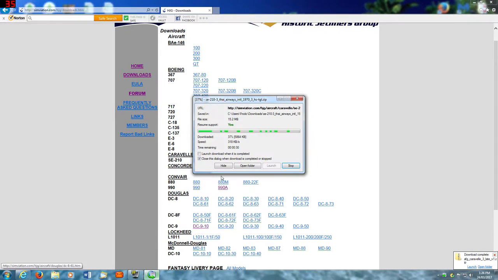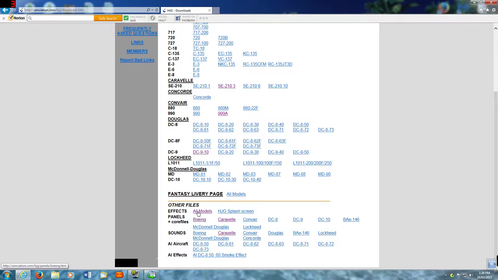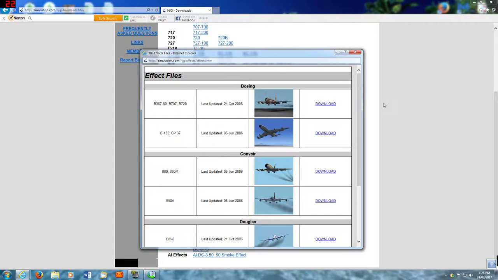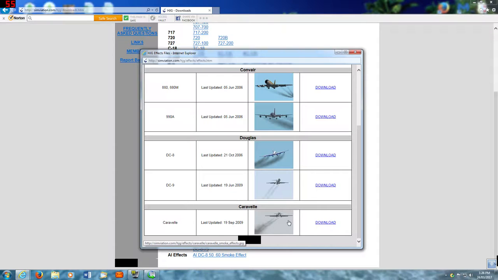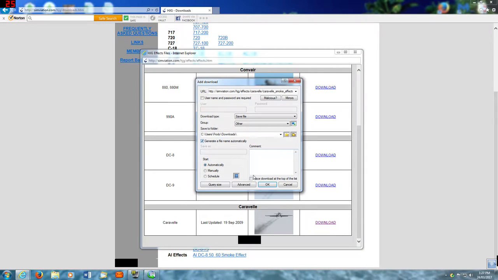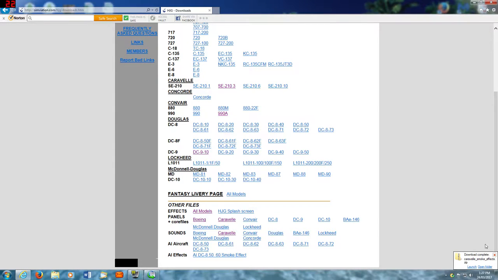Right, we can close that. It's just downloading the repaint very slowly, and it's already downloaded the aircraft. Now we're going to click on the effects files. Here we have a choice of the Boeing 707s, the Convair, the Douglas DC-8s and 9s, and at the bottom there is the Caravelle. So click on the download. And save the aircraft effects. It's done already. And it's finally downloaded the repaint.